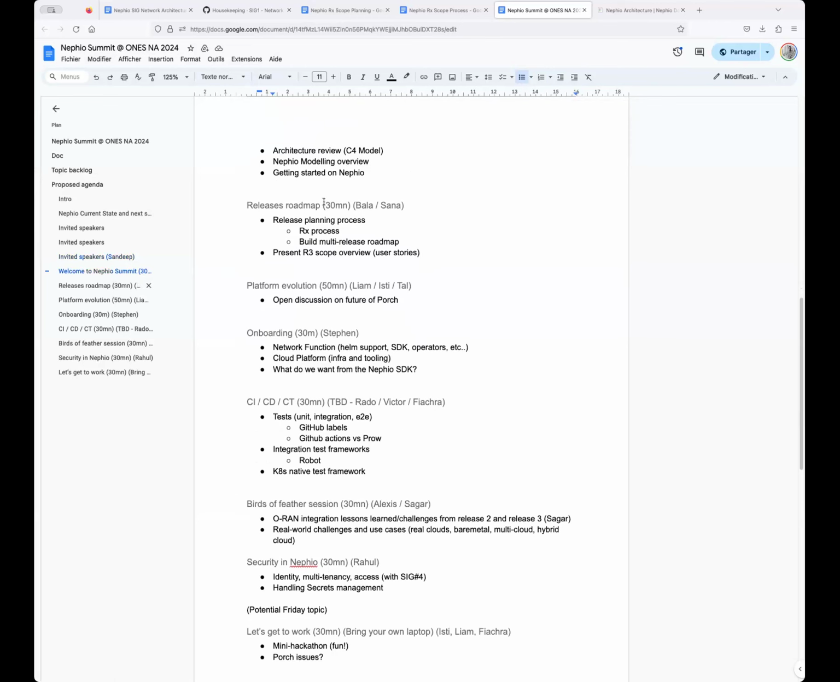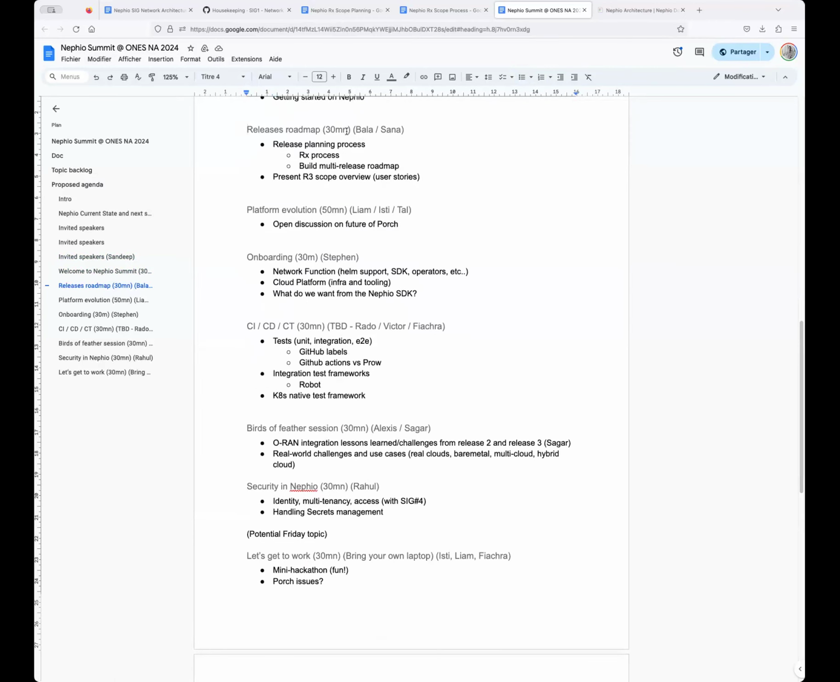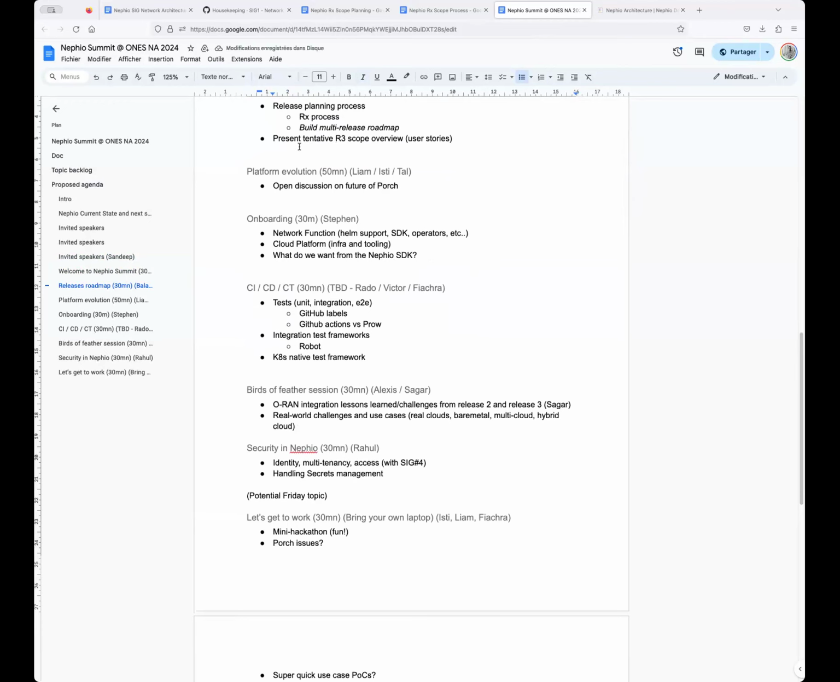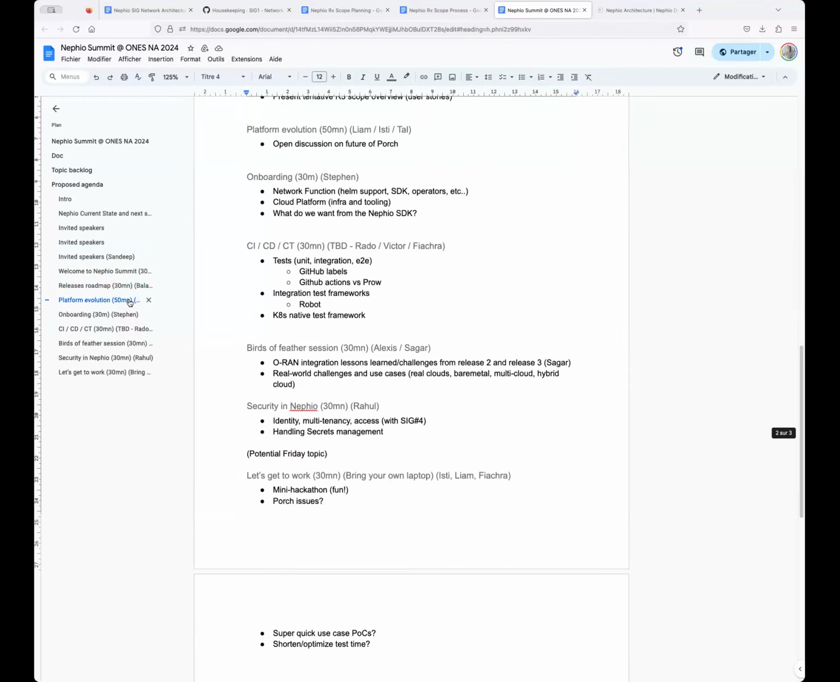Then a session about the release roadmap. We will share about the release process. We'll have to build a multi-release roadmap that doesn't exist. I mean, that's a stretch. I don't know if that's going to be built by then. But the goal is also to present the tentative scope for R3, because of course we discussed it quite a bit, and not everything will be delivered. Then we'll have a deep dive.